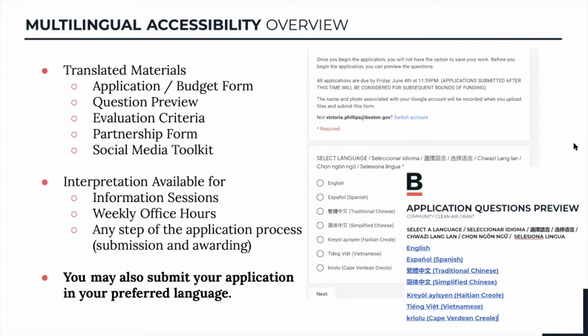So on the left is a list of the translated materials. So the application itself, which also has a budget form, the questions preview, which we'll jump into, but that's a document that lists all of the application questions so that you can make a copy and work off of it. All the evaluation criteria has been translated, along with the partnership form, which we'll talk more about in a little bit, and also the social media toolkit, which if you would like at the very end, we can always send out so you can share this far and wide.